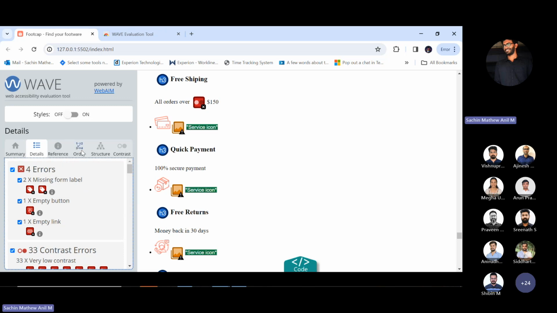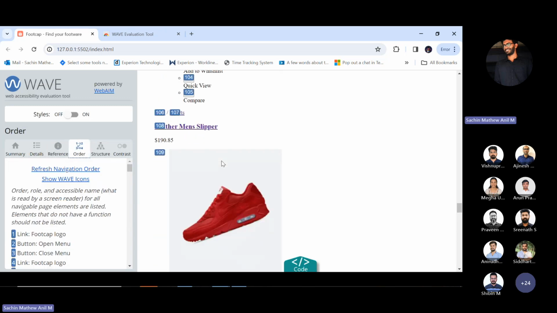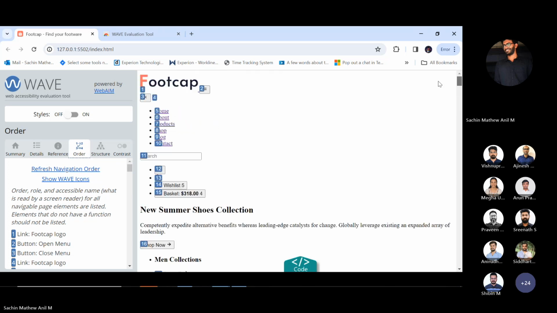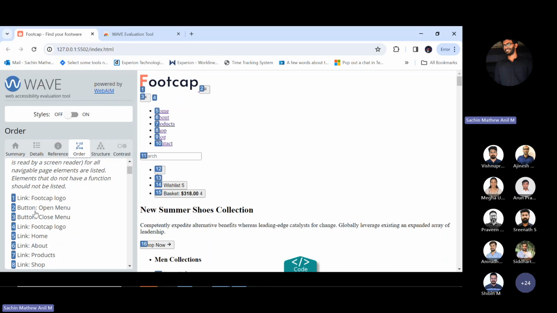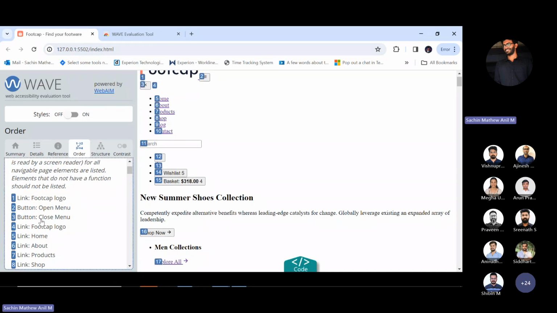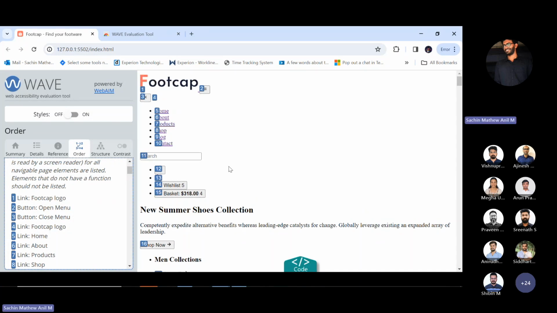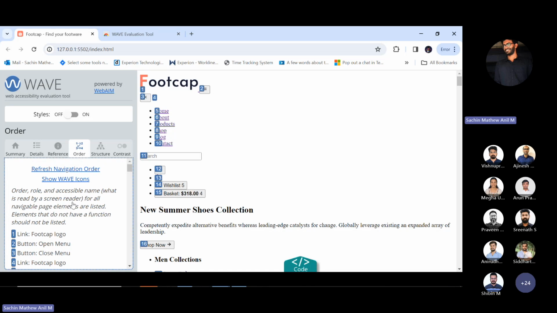Then the next tab is the order tab. When we click on the order tab, we can see that numbers are displayed on our images, icons, and buttons. Actually, this means that while we focus on our web page using the tab key or screen readers, the first focus will come on the food cap logo. The second focus will come to the button named open menu. The third one will come to the close menu. The fourth one is the food cap logo. So from this, we get a clear idea of the logical order of our tab. If the logical order has any problem, we can fix it in the code.